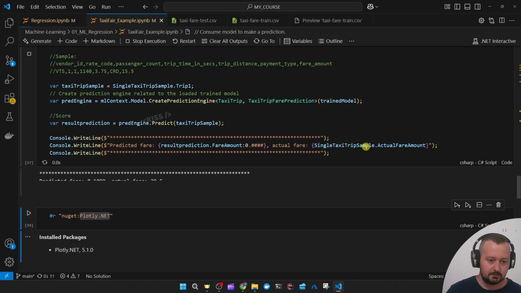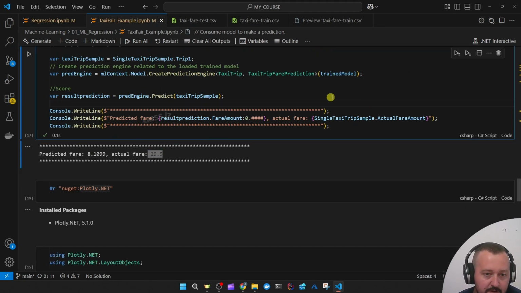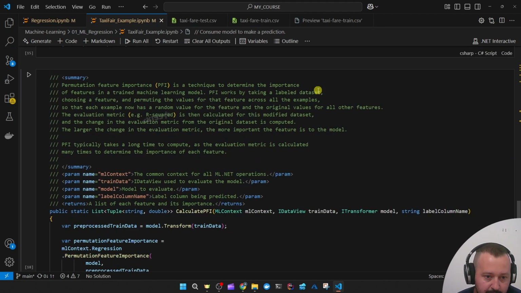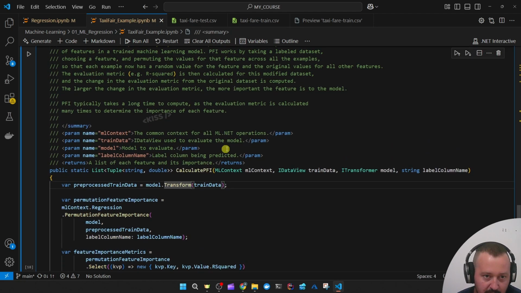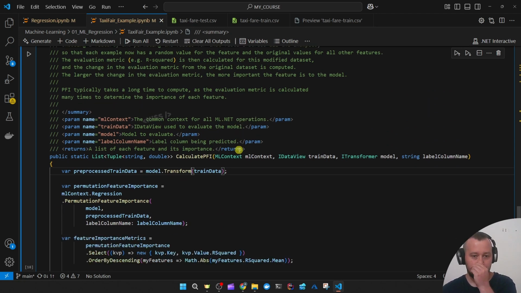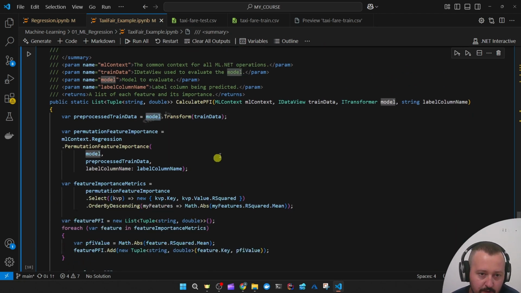I did it already. It predicted a fare of 8.1. Well, it should be closer to 29.5. So that's not that good. Below is some code I copied from the Visual Studio project to calculate those feature importances. But for that, it seems like we already need a trained model, which is a bit odd.